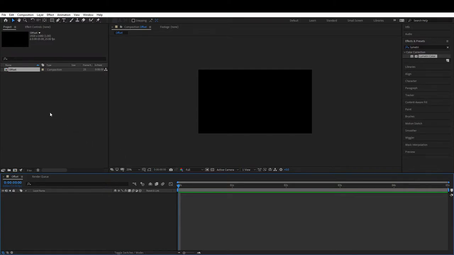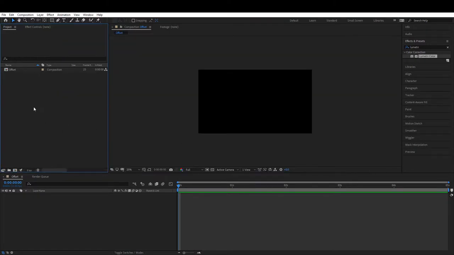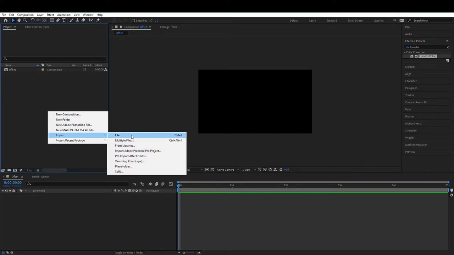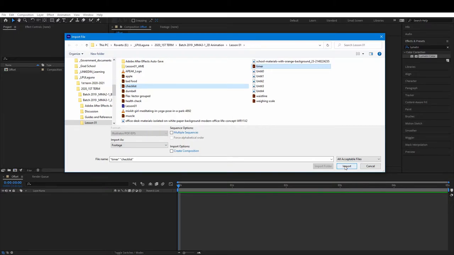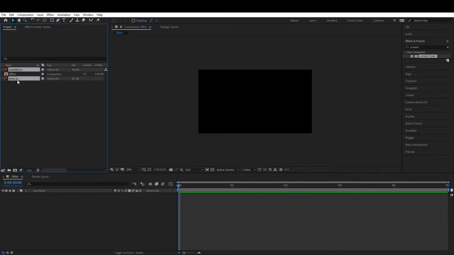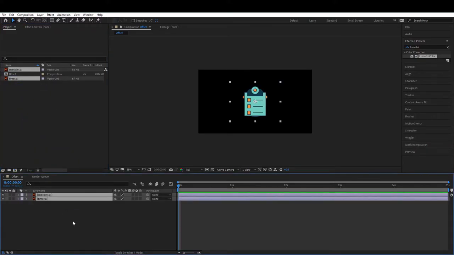So double click inside the project panel, or we can simply go on the project panel and right click, import file, and then let's select some icons. So I'm gonna select checklist and the timer, import, and then let's drag this to inside our workspace area.